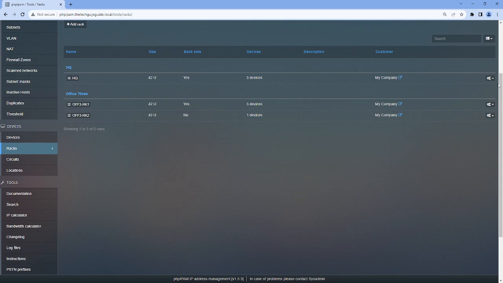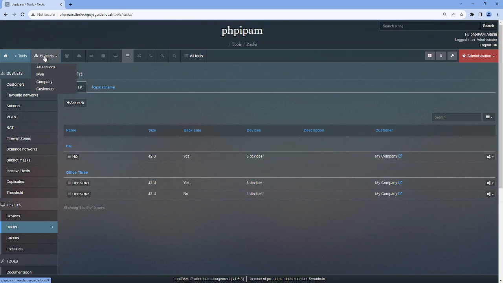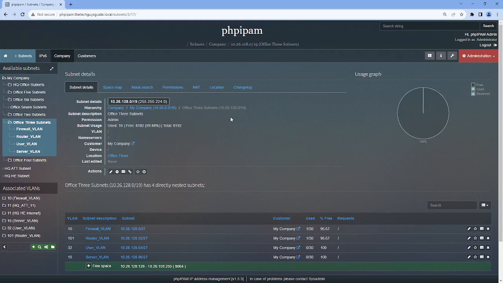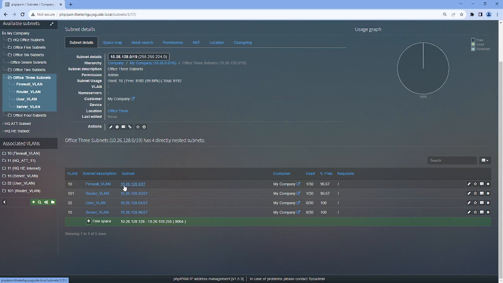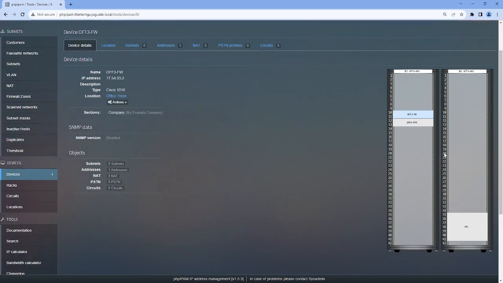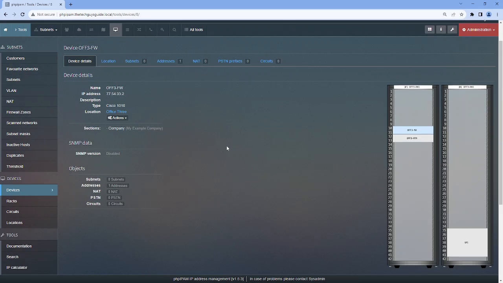So you can see how this is very beneficial. I can also go to my subnets, and I can go to my company, and I can look at Office 3. And I see my firewall VLAN, because I have this firewall, and I can go to this device, and it'll take me back to here. So it's a very clean, efficient way to look at how devices in a particular area, and it can show you how your racks are laid out and where the location of your racks are, and you can use that very beneficially for your company.